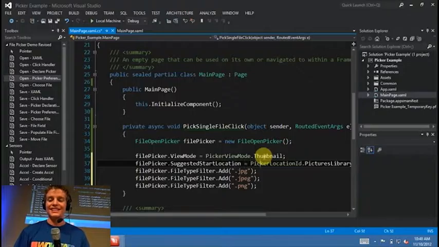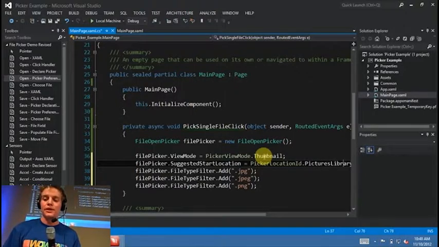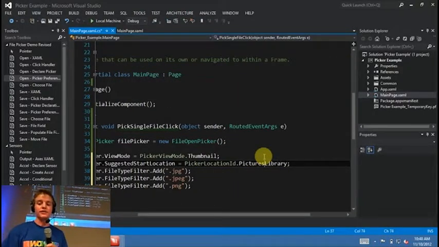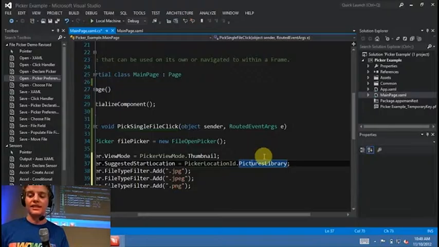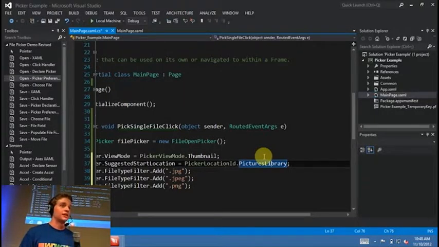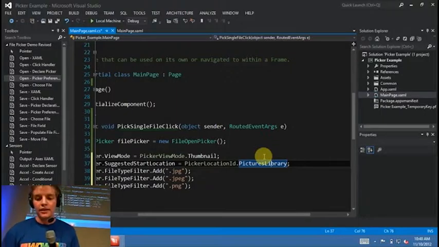The second preference is a suggested starting location. So the suggested start location is the library that's going to be the first one that opens up when I launch the file picker UI. So in this case, I've set this to pictures library because obviously I'm looking for pictures. That seems like a logical first place to look, right?